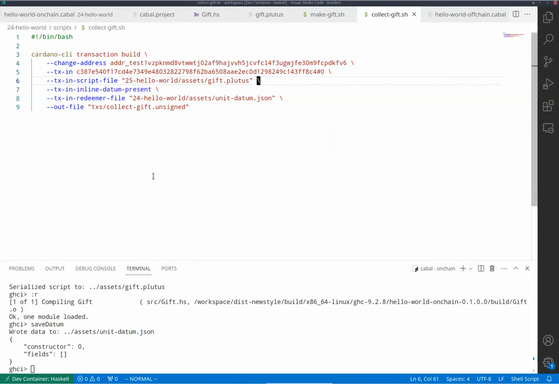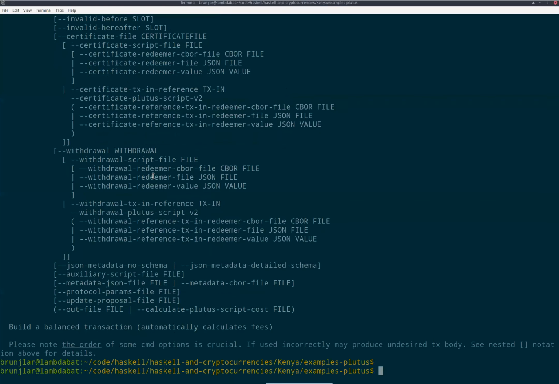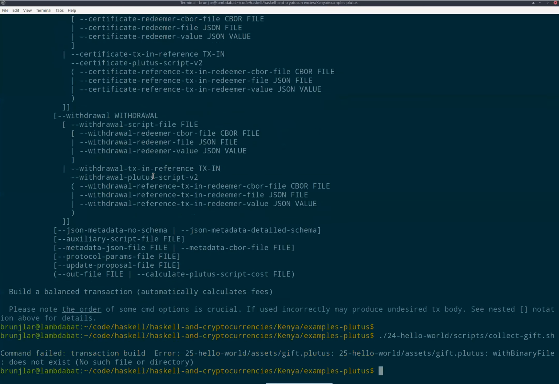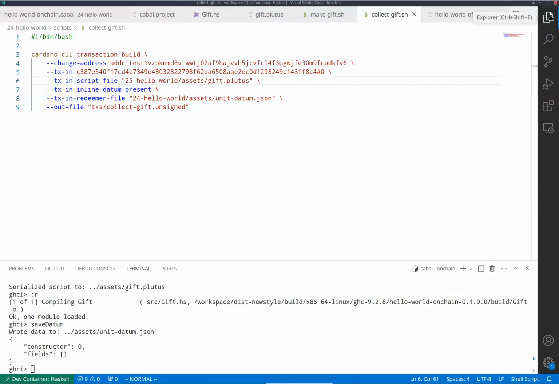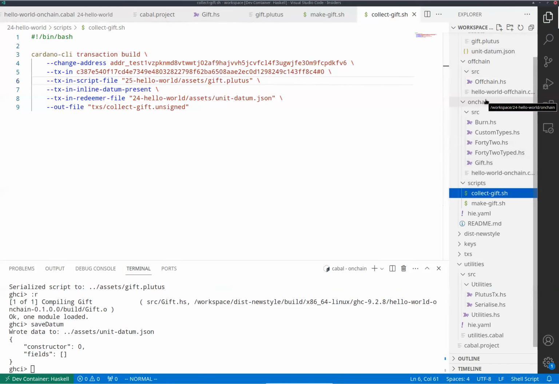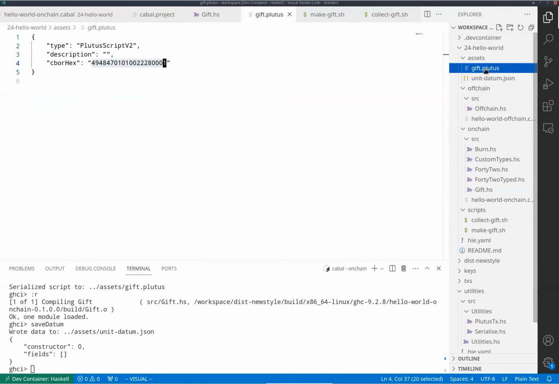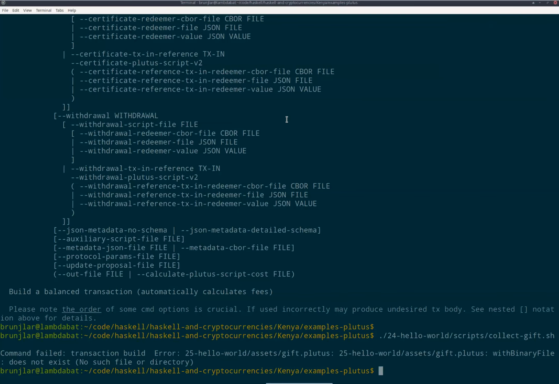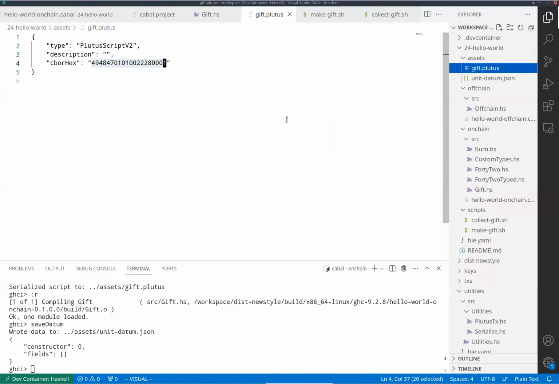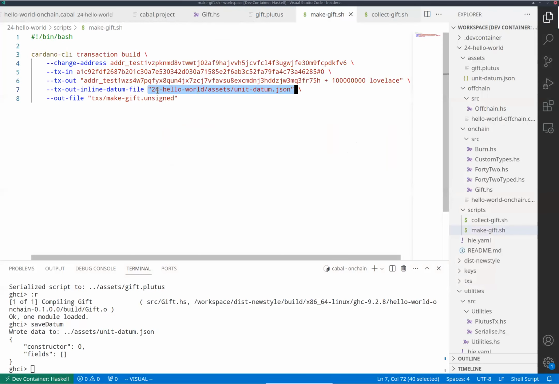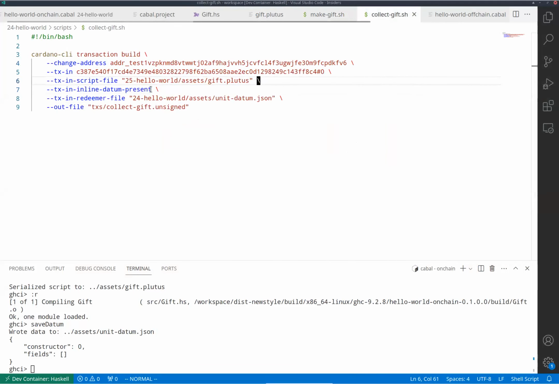Right. Okay, so it was obviously not called Gift Plutus. Right. Why is it now not finding this one? For whatever reason, I wrote 25 instead of 24, it seems. Who knows why? Okay.